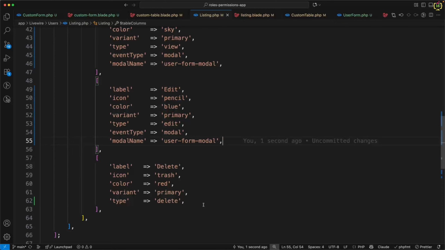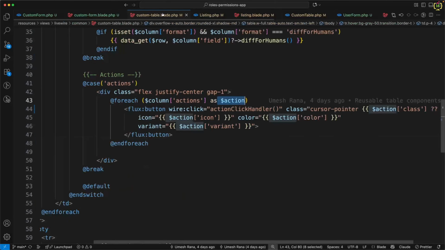Now regarding this delete, we'll come to this part later, because we have to create a common confirmation dialog, which will be a Livewire component again. And by confirming on that, we will delete that record, right? Now let's handle this in the custom table component.